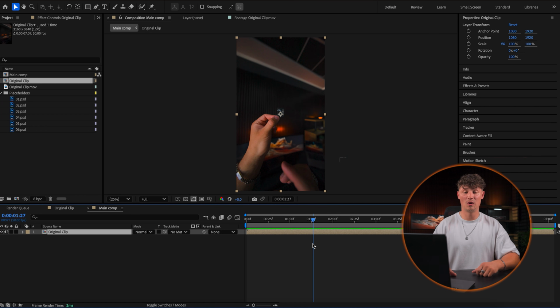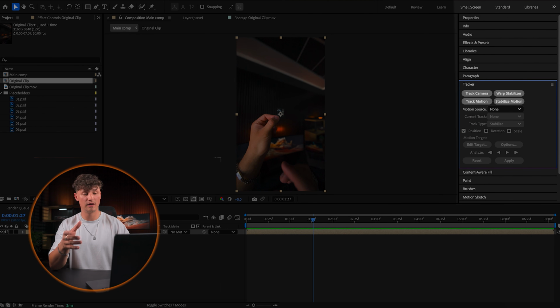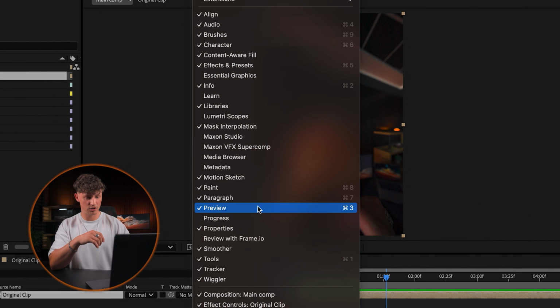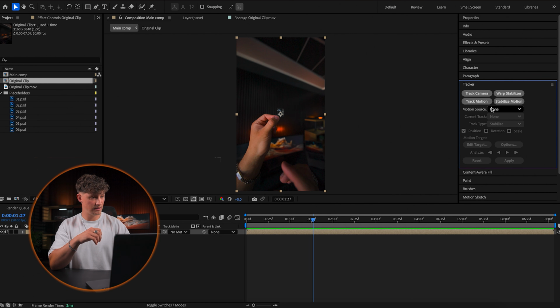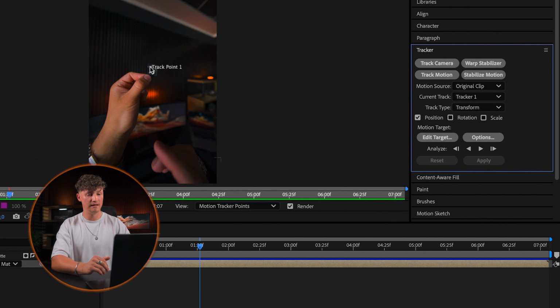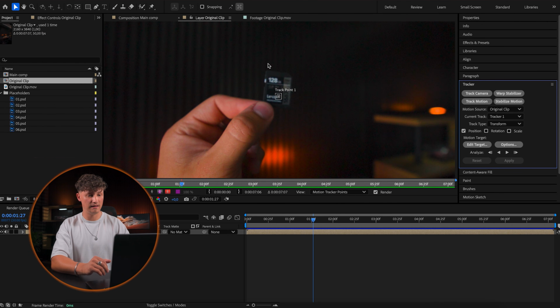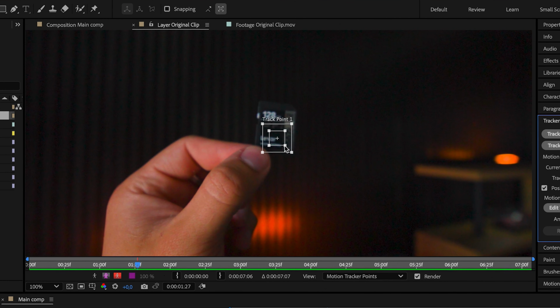And now the first thing we want to do is we need to track our clip. To track our clip, we go here on the right to the tracker. If you don't see the tracker panel, go up to Window and make sure Tracker is selected. And we are now choosing to track the motion. So let's click on Track Motion. This way we can see that track point, which we can drag bigger and smaller, just appeared.